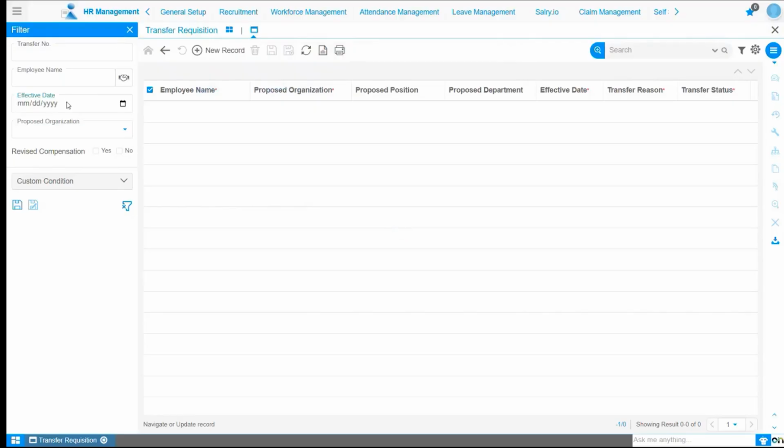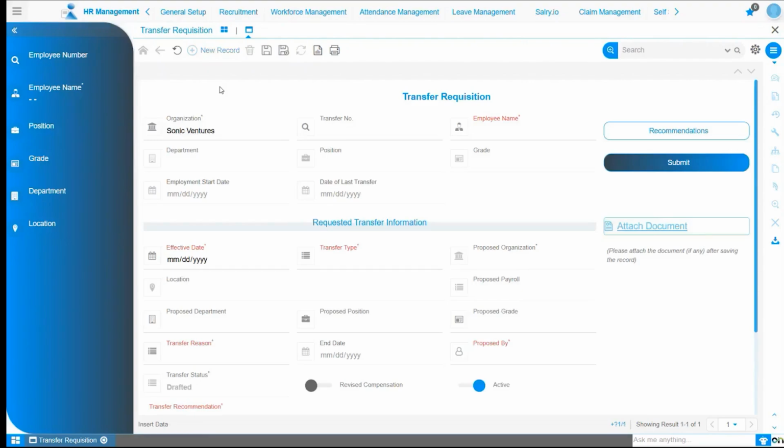There are several filters available to search for specific data such as transfer number, employee name, effective date, and more. Click the New Record button to create a new entry. The organization is automatically populated based on the one selected in the user profile. However, you can change the organization manually if needed. You can either enter the transfer number yourself or let the system generate it automatically after saving the record.